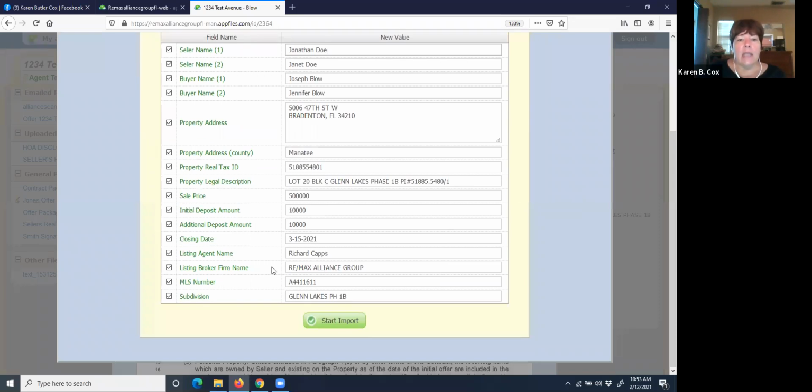Okay. Now you are able to uncheck something if you don't want to pull that into your form. So let's say that they changed the closing date and you'll go back and change it on the content form later. But right now I'm not going to pull in any closing date. So you can uncheck anything. You can, like I said, make changes here if you need to, and then go back and make the changes on your content form later.